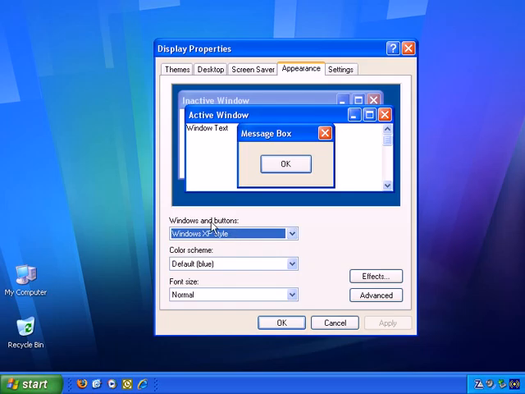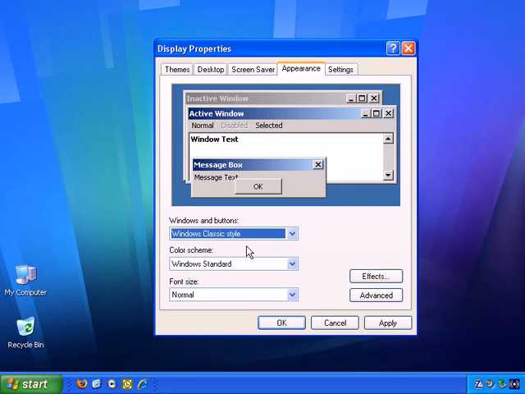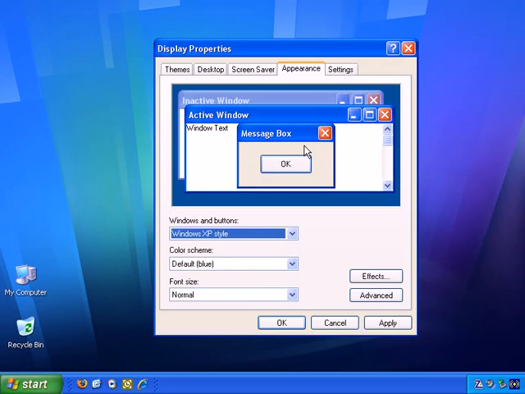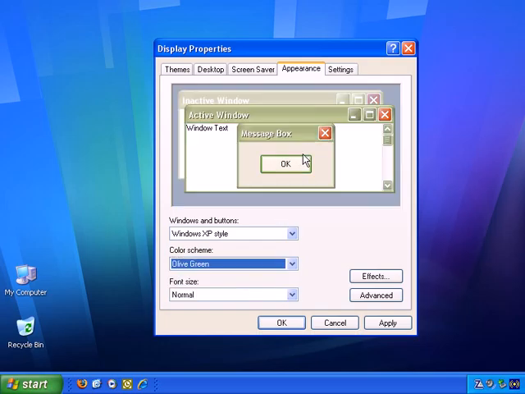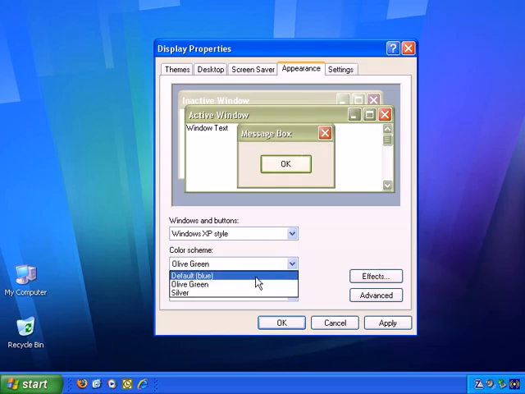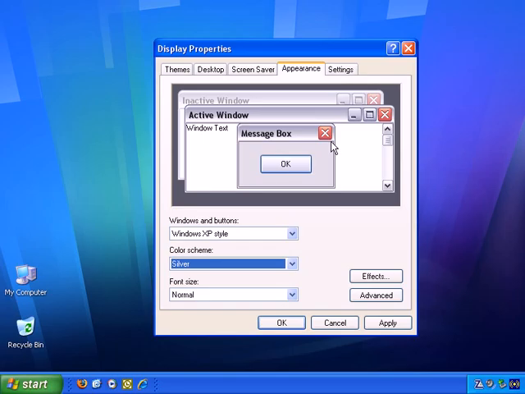Windows and buttons, OK. Windows XP style or Windows Classic style. That's what the Classic style looks like. And Windows XP, you know what that looks like. It looks like that. Color scheme, OK, not many choices. Default, blue, or olive green. Left-click that. So the green looks like that. Or silver. Left-click that. And that's what silver looks like. Let's leave it at silver.